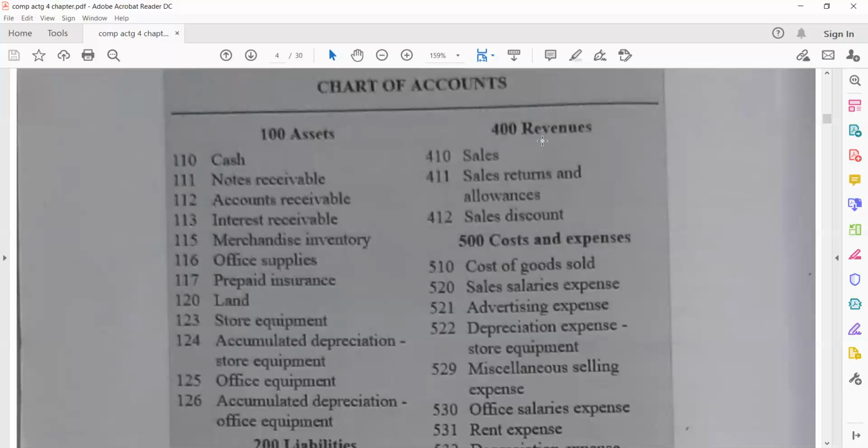Okay, now we are talking about revenue. Revenue means sales. If you make sales, you will get revenue. So sales, sales return, sales discount, the items related to revenue, we have given the code 400. So 410, 411, 412 like that we have given codes. If you are getting any income like rent received, discount received or other types of income, to them also we will allot the number 400. So here we have 412, and we will write 413, 14, 15 like that.